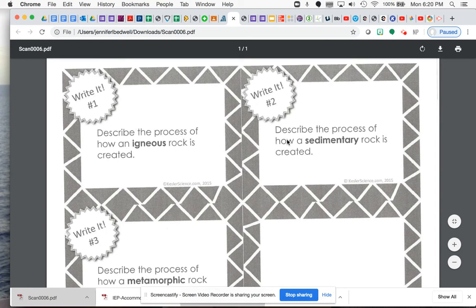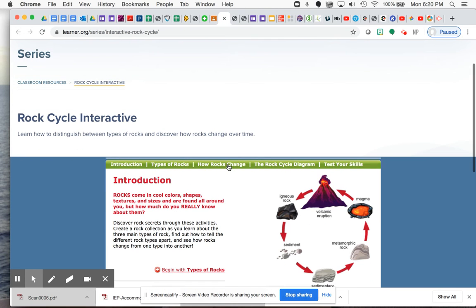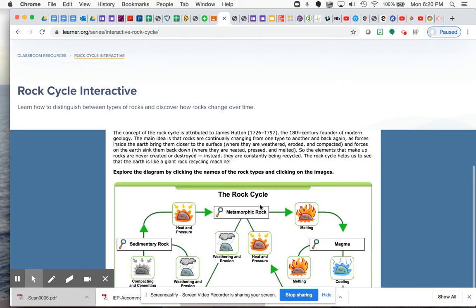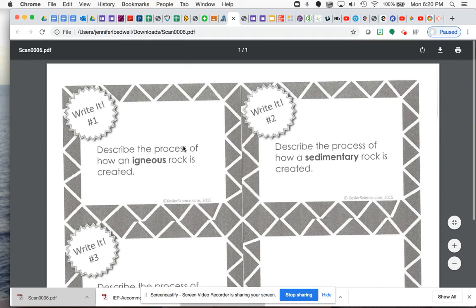For number two for Write It, describe the process of how a sedimentary rock is created. And then for number three, describe the process of how a metamorphic rock is created. So again, especially here in how rocks change and in the rock cycle diagram, these are two really great resources to help you answer these questions in the Write It section.